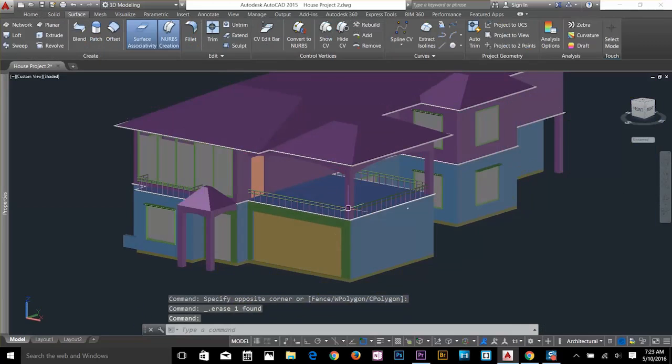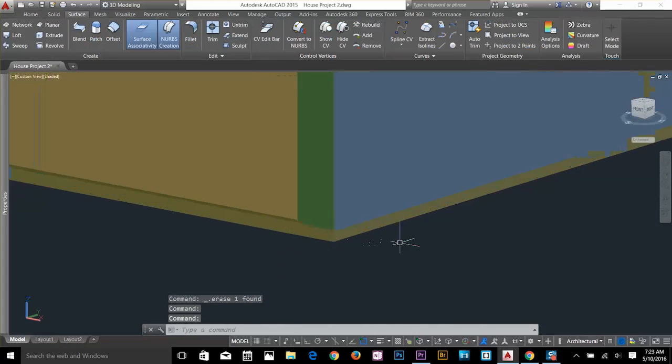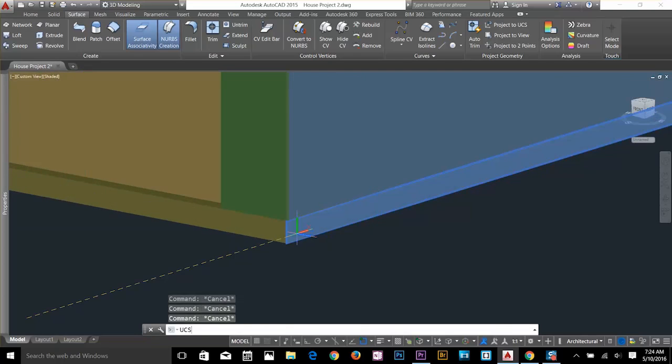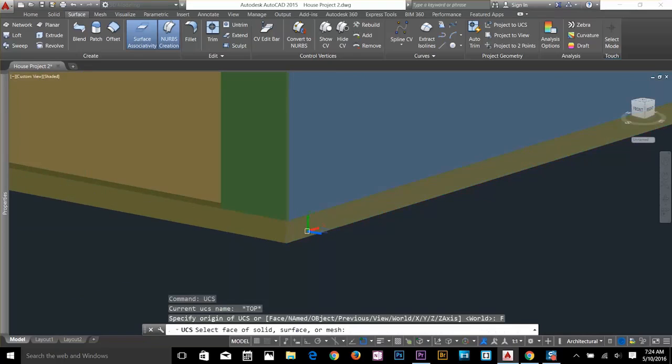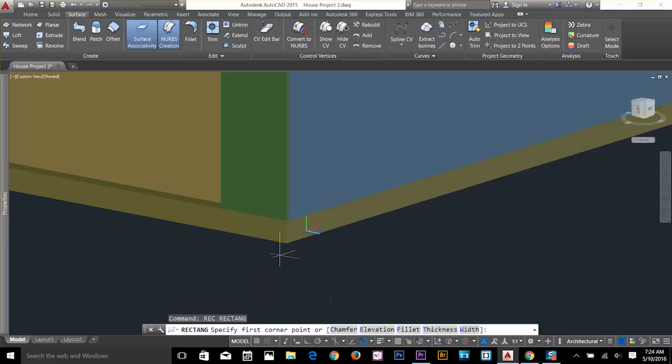Okay, alright, so let's design something for the front view. So what I want to do is basically change your UCS, type UCS, select your face, and I'm just going to drop that face there. Alright, and now I'm going to start a rectangle command.